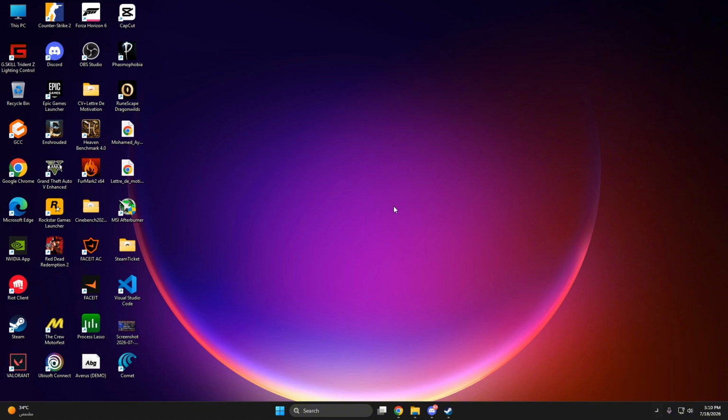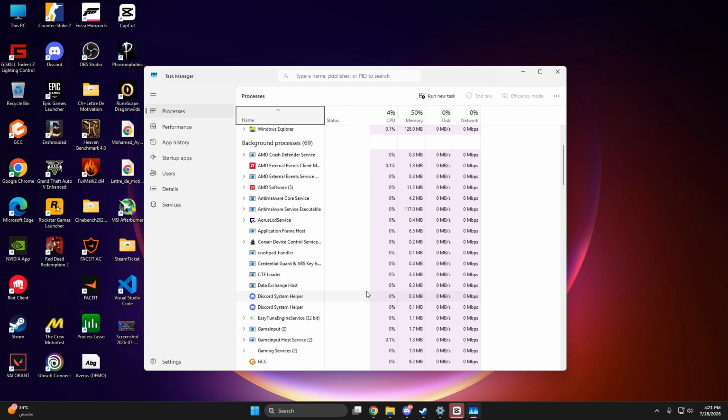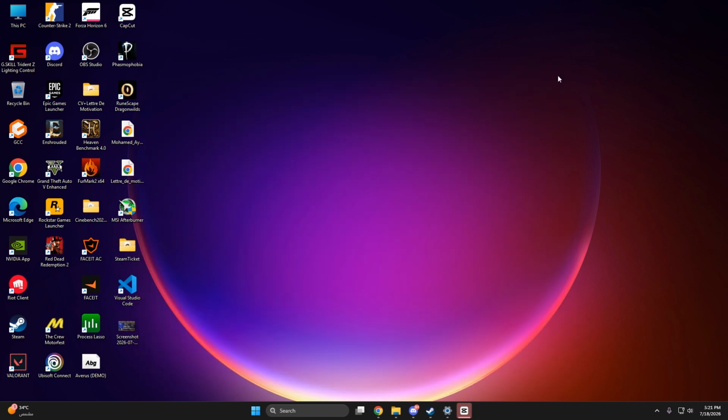Next, press Ctrl plus Shift plus Escape to open Task Manager. If you see any Comet Browser processes running, select them and click End Task.